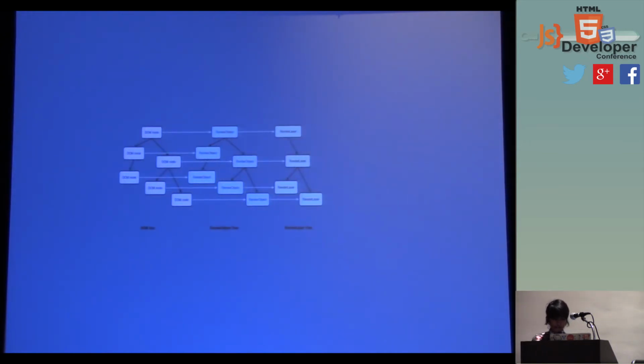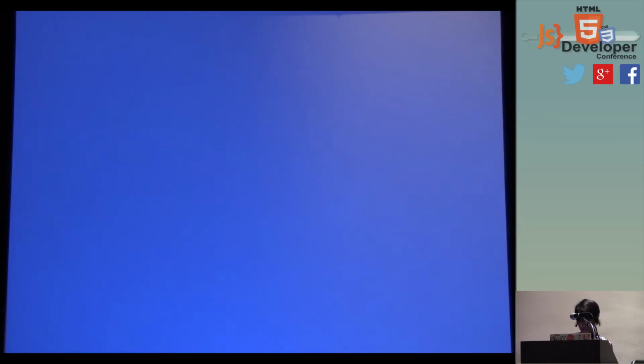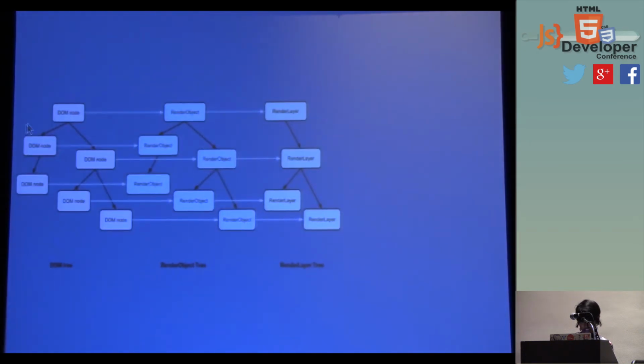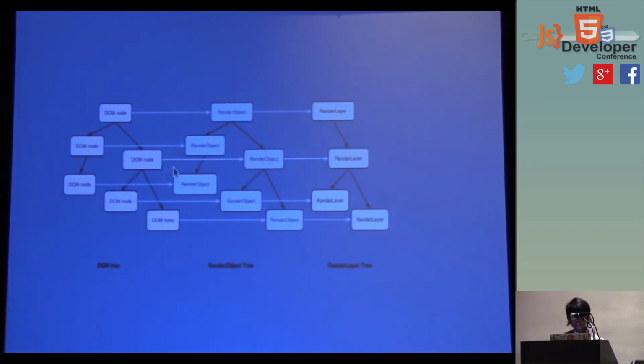This is like an image that I have stolen from the Chrome developer team. Most of what I'm going to show is stolen from the Chrome developer team. So this image here is basically how browsers render those pixels. And I'll be going through this almost every other slide.